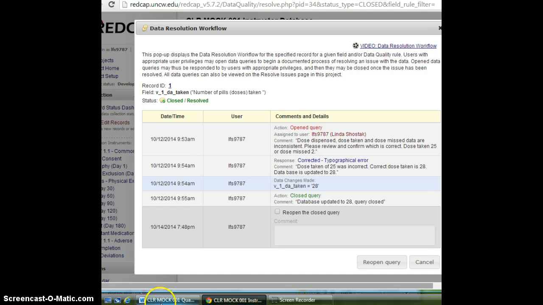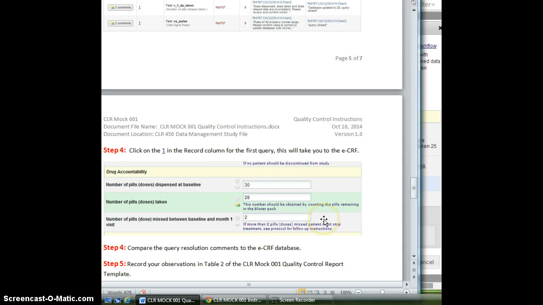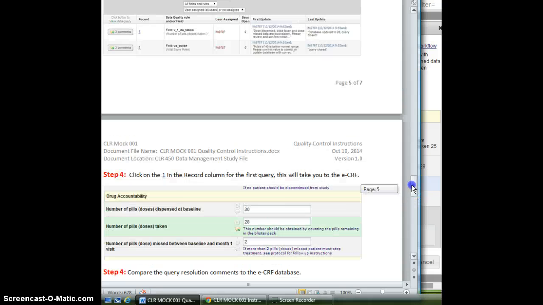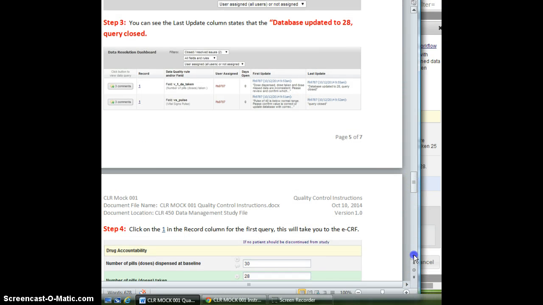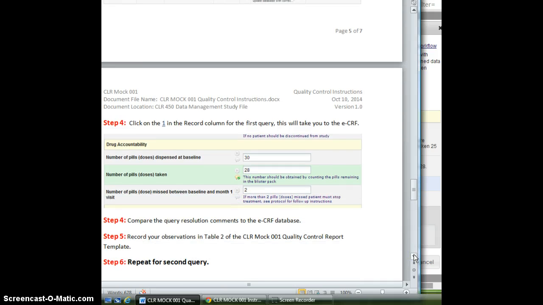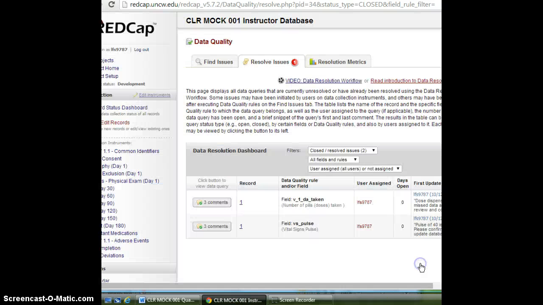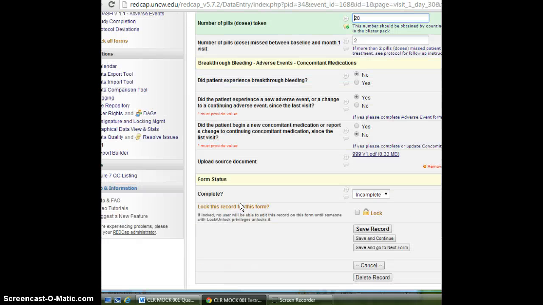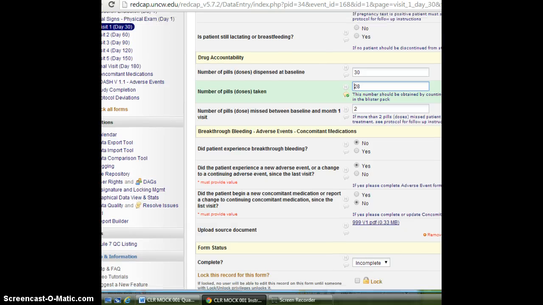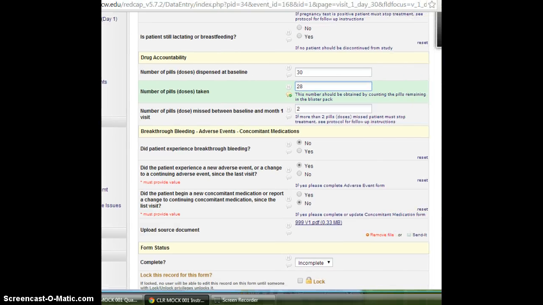So let's go back over to our instructions. Now that we've looked at this listing and we've looked at the comments, we're going to see how we see what the actual database looks like. So we're going to go back over here, close this out, and we're going to click on record number 1, and it takes us right to the CRF that the query is generated for. And so this kind of takes you back to that loop before, when you entered a query, you could come back and see what you had entered on the CRF, and now we're going back and you're looking at somebody else's work.